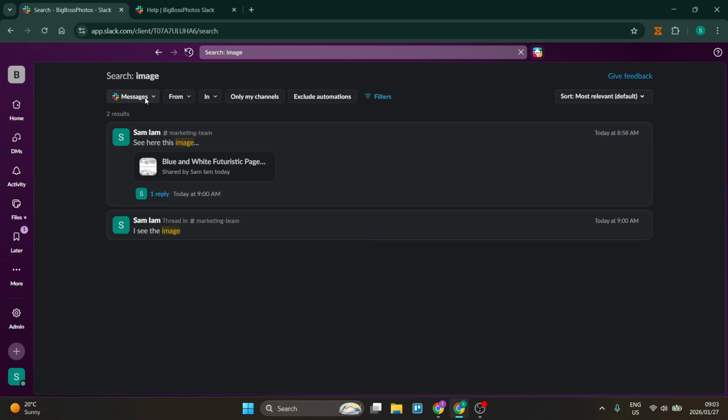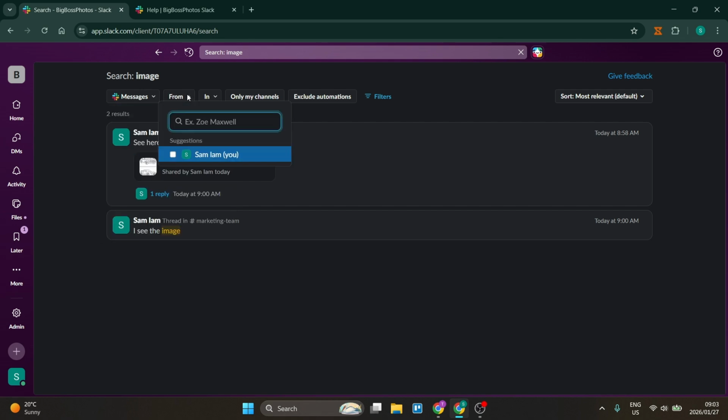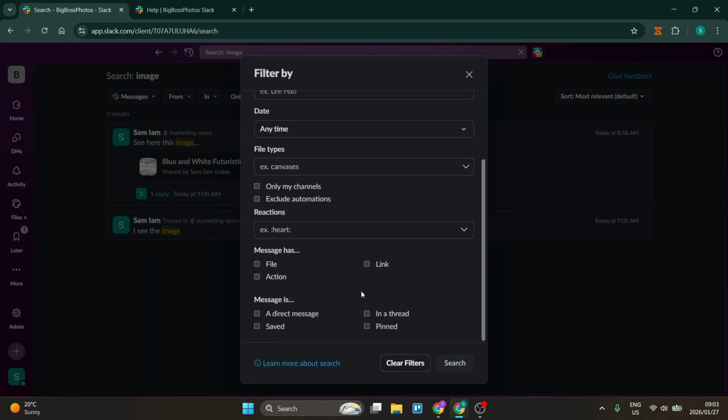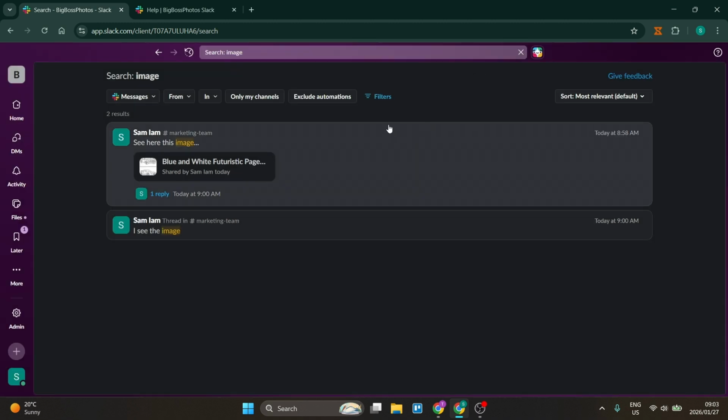Now you can also search over here. You can filter out messages, DMs, files, people, channels, canvases, and then you can ask for the display to be in the left sidebar, and then you can also filter out who it is coming from. You can see over here what channel it is in, and then you can choose only your channels. You can exclude automations, and then there are a bunch more filters that you can use to do a bit more of an advanced search.